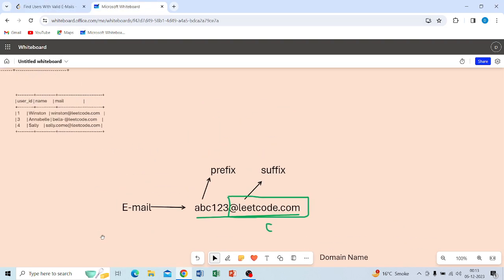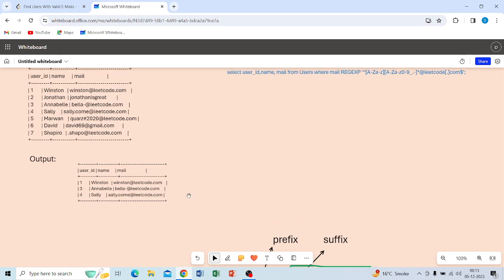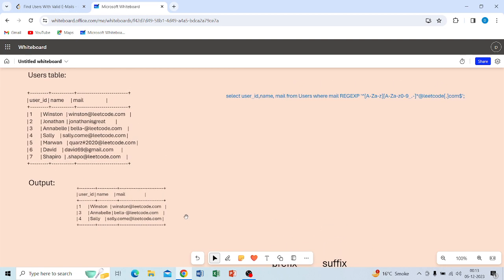So first of all, this is given: you have a users table with name and mail. Wiston@leetcode.com. Their name is Wiston and their mail is Wiston@leetcode.com. So this is valid. How can you determine that? Because Wiston is in lowercase characters and the domain is @leetcode.com.